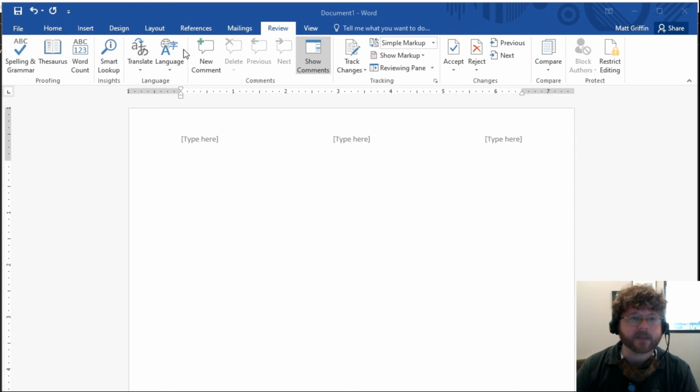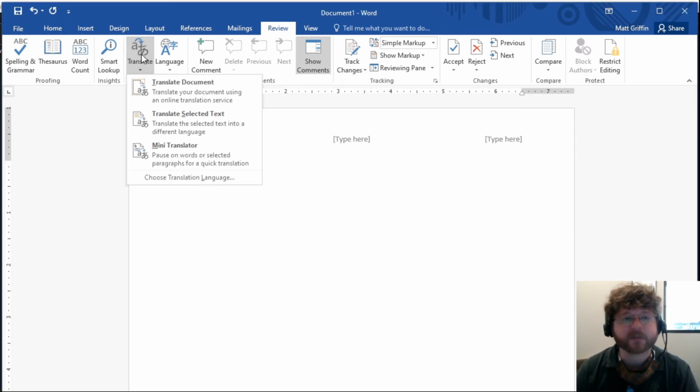Translate languages. This is so that you can tell Microsoft Word that you are typing in a different language. It'll check the grammar as such as if it was a Spanish document if you selected Spanish. You can also have it translate. It's not very good. It does its best though. Google Translate is a little bit more accurate, but it is there.